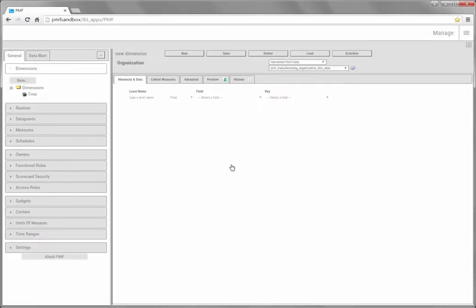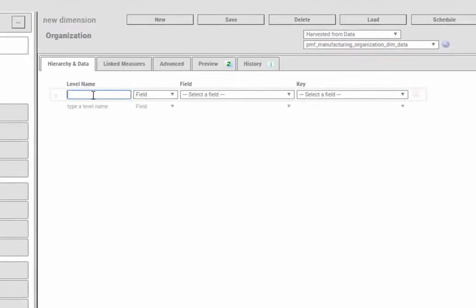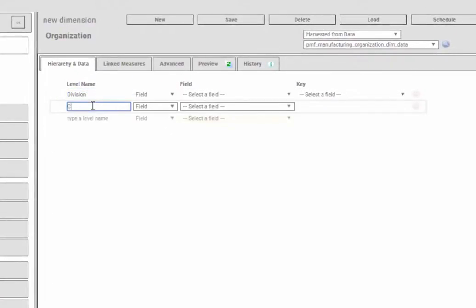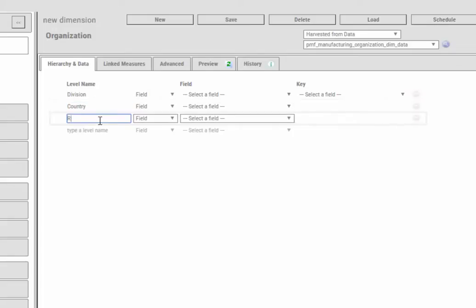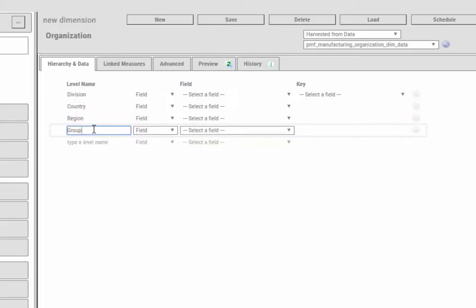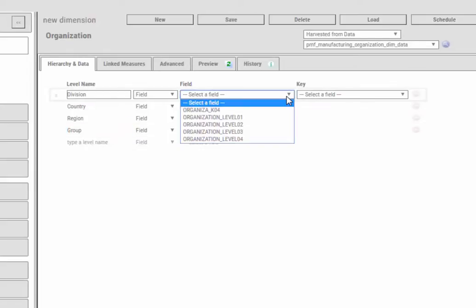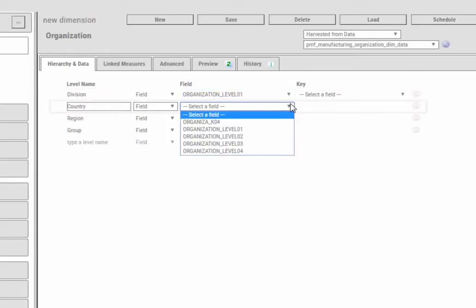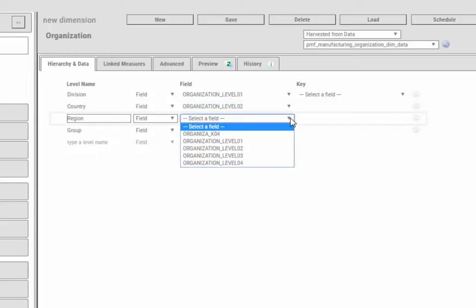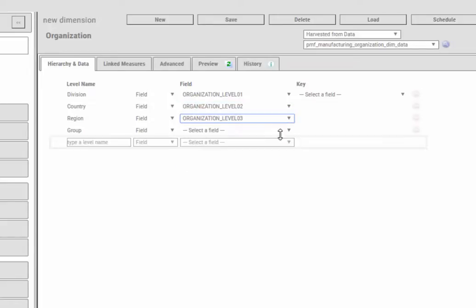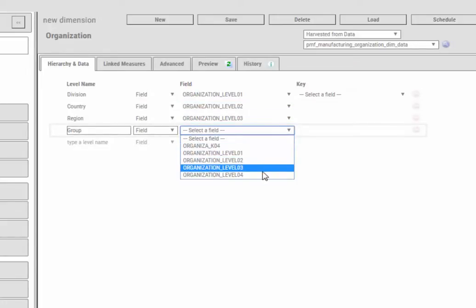First, let's type in level names. Since this is an organization dimension, we want the levels to be division, country, region, and group. Notice that as we type information in a line, a new line opens automatically. Now that we have identified the level names, we need to grab the levels that are going to be used.